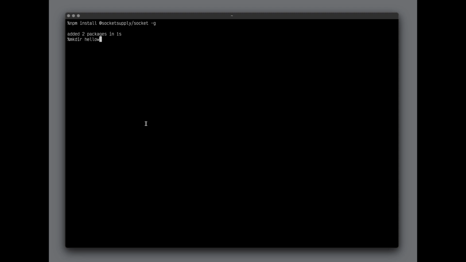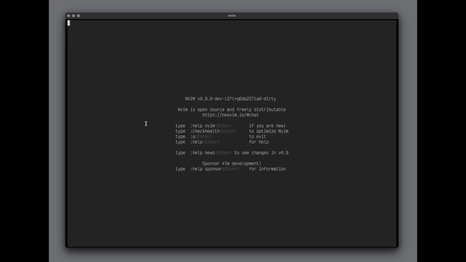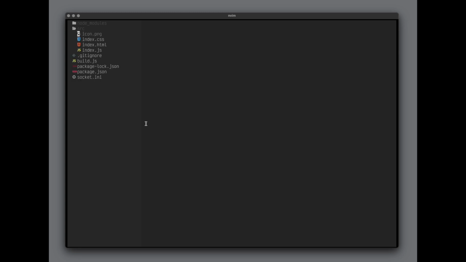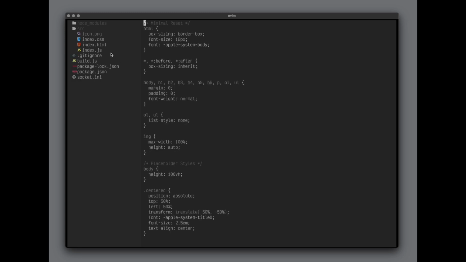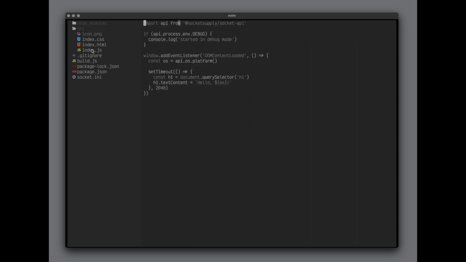We'll create a working directory, and then in it, we'll use the create socket app to create some basic boilerplate so we can get started quickly. This should be familiar to most web developers. We'll open up our favorite editor, we'll go into the source directory, and we can see there's a basic CSS reset, an HTML file, and a JavaScript file.